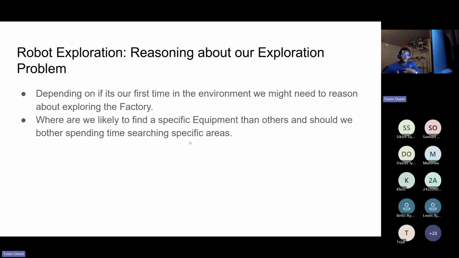So if it's the first time the robot has been to that factory or environment, it needs to perform exploration. That means it needs to go around and actually look for these artifacts, like I said. But if it's not, and we give the agent the map, he knows exactly where to go, and all he has to do is perform inspection.